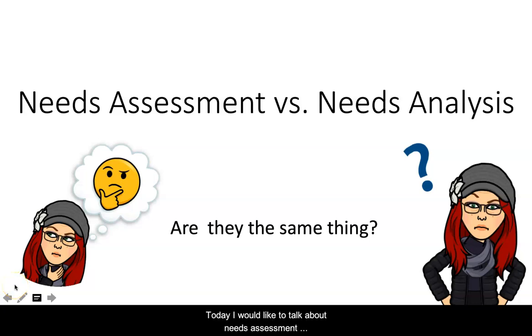Today I would like to talk about needs assessment versus needs analysis. A lot of times you'll hear these terms used interchangeably when you're speaking with other professionals or reading in the literature. But are they the same thing? Let's take a few minutes and talk about this.